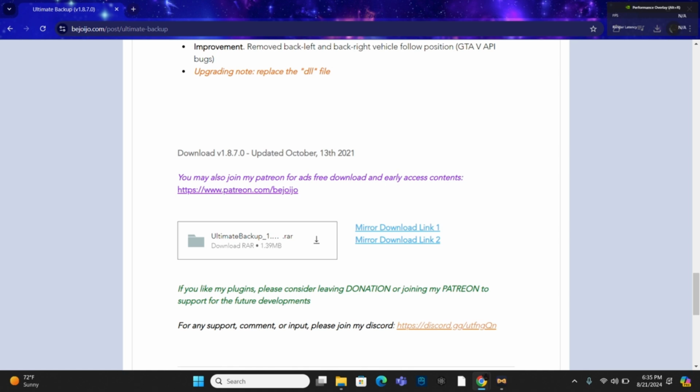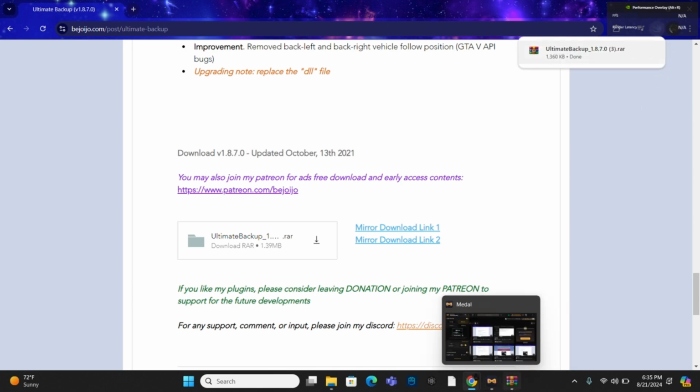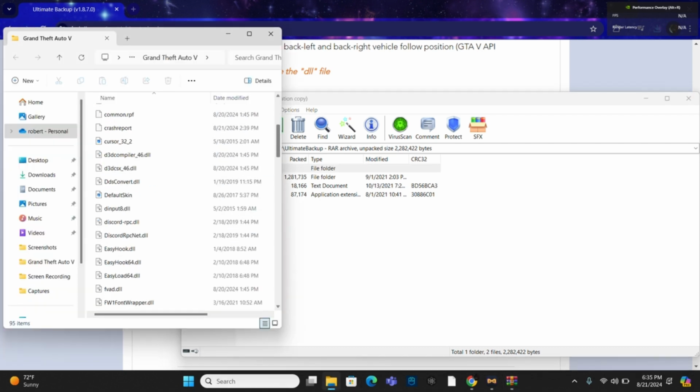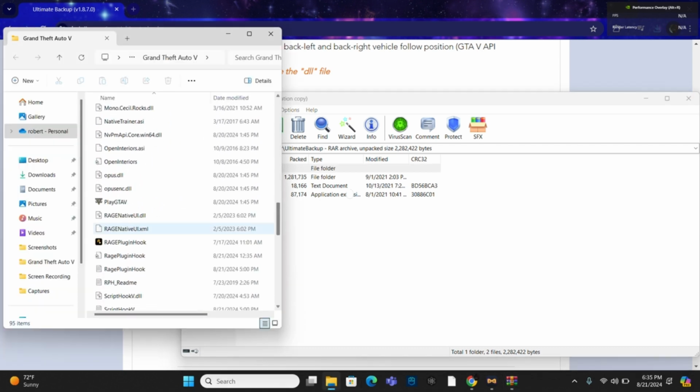Let's get into it. Download this file, open it up, click on this folder, open up your directory. I want to show you RAGENativeUI.dll. So you see I have the newest, for me this is the newest version, 2/5/2023, 6:02 p.m.